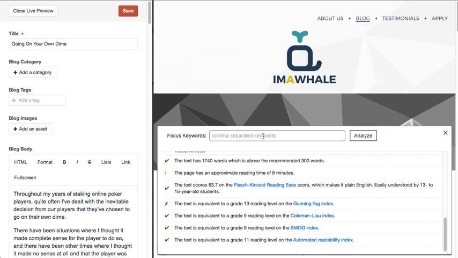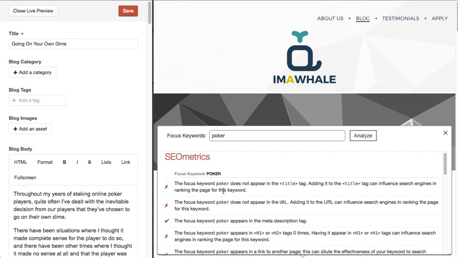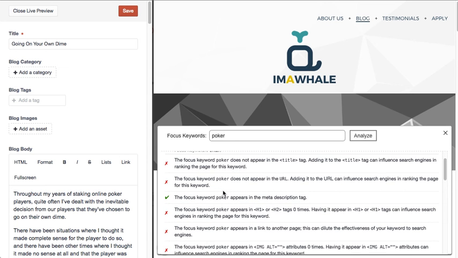So that's all well and good, but what if we're actually trying to optimize this page for a particular thing? In this case, the subject is poker, so we can type in poker as a keyword that we want to focus on and hit analyze. And now it's going to be showing us the statistics for this particular focus keyword.